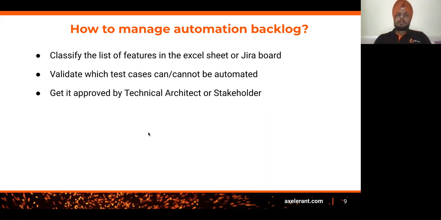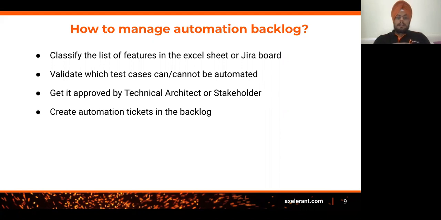Okay. Once you have listed down all the items in the Excel sheet or the Jira board, get it approved by the technical architect or the relevant stakeholder who is aware of the workflow or the testing process, or it can also be validated by the product owner, because at least you have identified those items which can be automated in the system. Create the automation. Once the approval is there, you can create the tickets in the system, and then start adding the time estimation and the priority based upon the sprint.